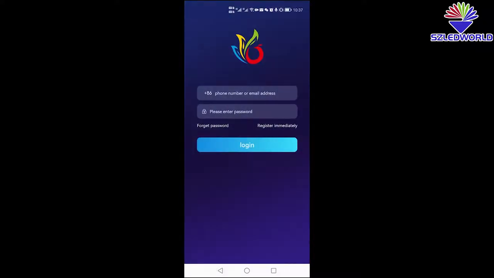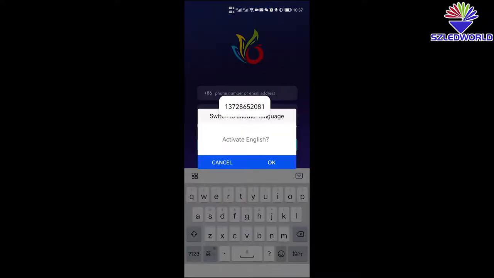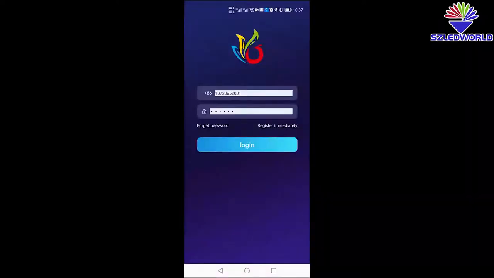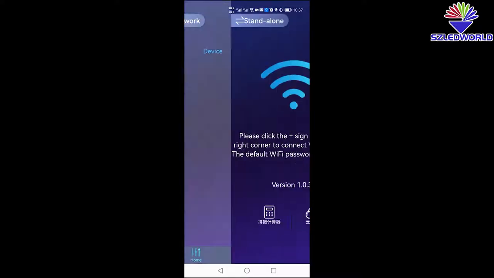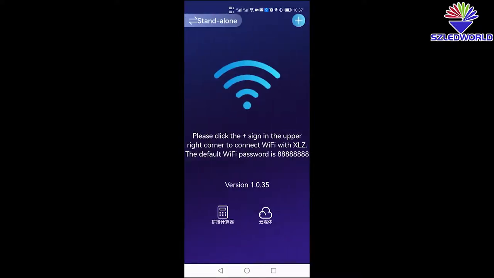So I log in with my phone number and password. Press login. Choose the standalone mode. Press add the phone.